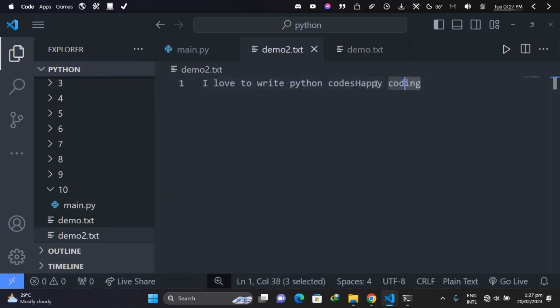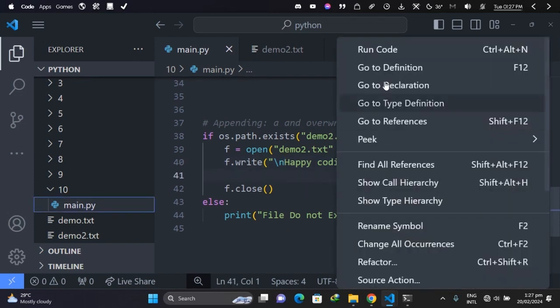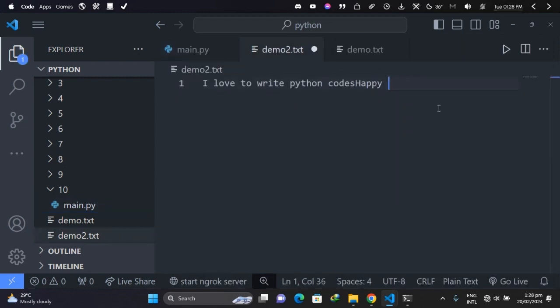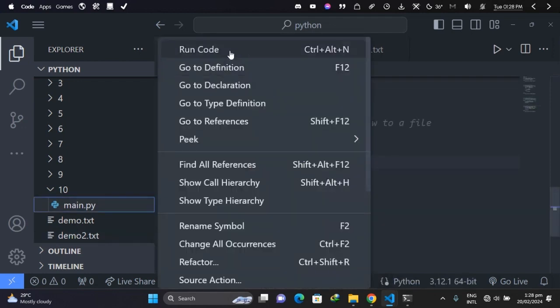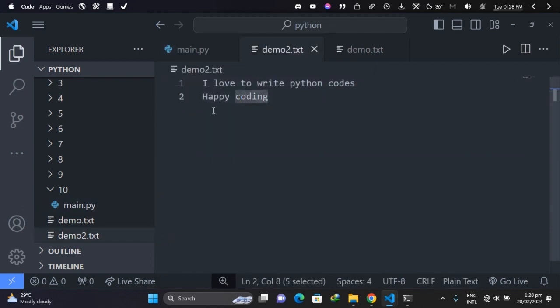So how about bringing this "happy coding" to the next line? How do we do so? I'll pass this backslash, then I'll put n over here, meaning new line. So I'm trying to escape a line. If I run my code, let's make sure to remove the "happy coding" that already exists over there. Then I'll save, and then I'll go back here, and then I'll run my code. Hopefully, we'll have our "happy coding" on the next line over here.